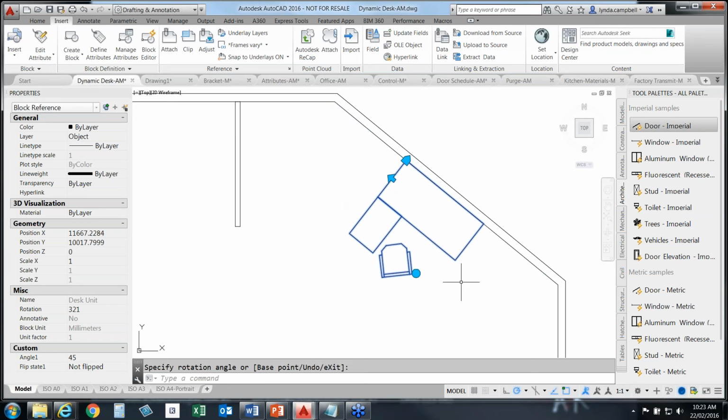Right, so we're just going to move on now. Staying within the block area, we're going to have a look at blocks with attributes.